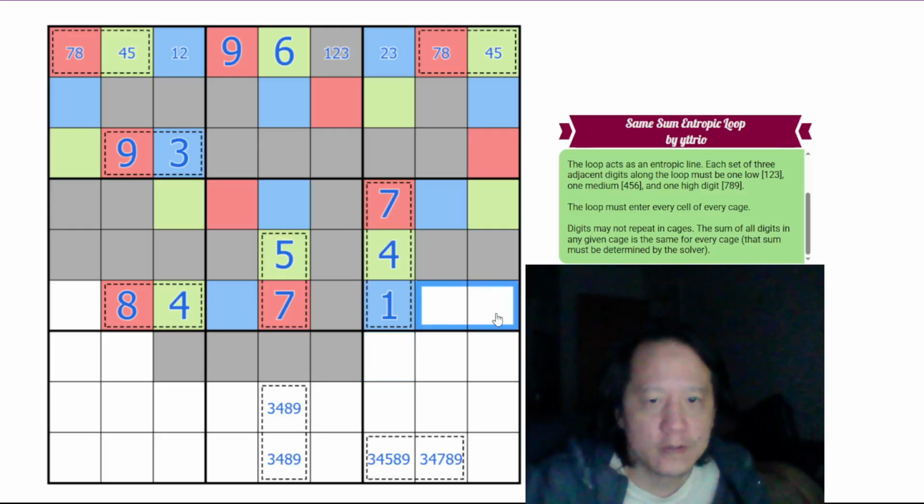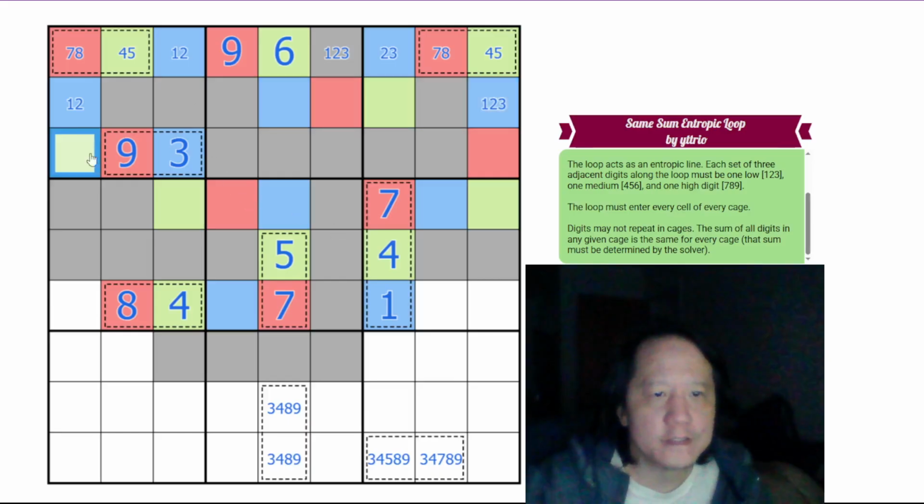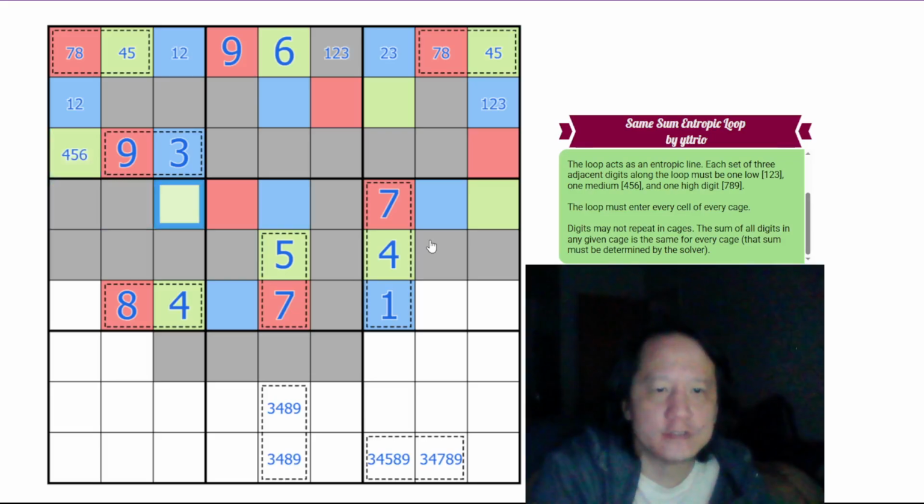Okay. So what happens? How do we connect? This is 1 or 2 also. We have 1, 2, 3. This is 4, 5, or 6 here. This is 5 or 6 here. This has to be 5 or 6 here.